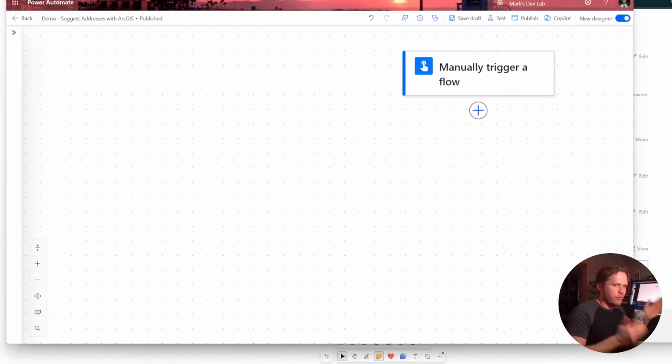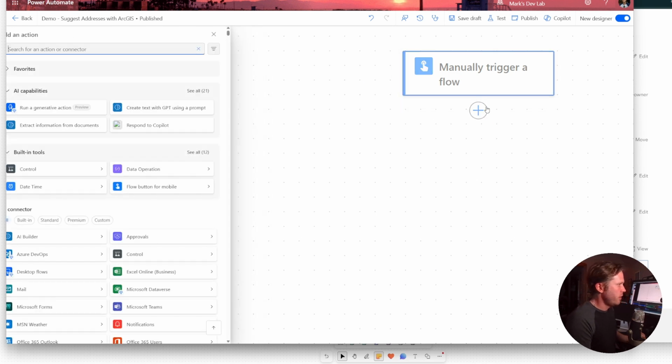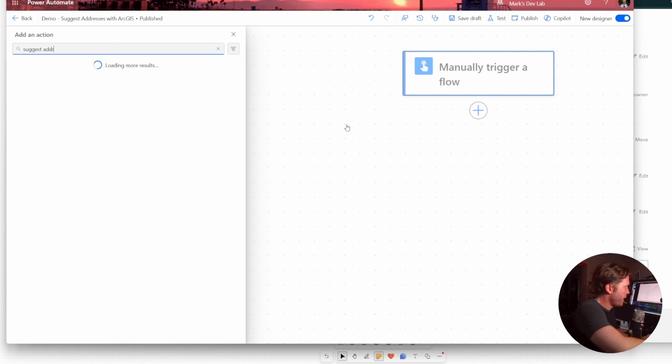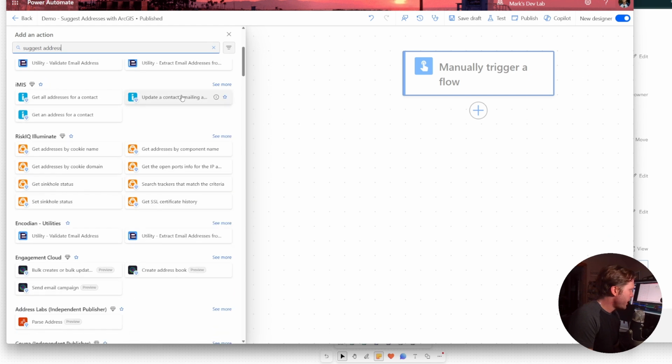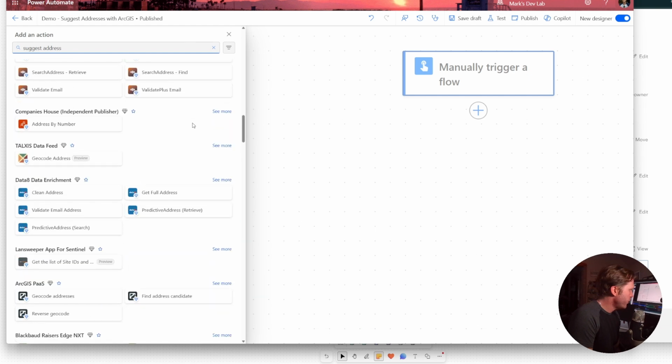All right, finally, let's use this in a Power Automate flow. So here I've got a simple flow I set up. I've got a manual trigger here with a text input called search. I'll just hit the plus here, and let's look for suggest address. So I'm searching my available actions for suggest address. Now, they've been changing things up on me. Sometimes in the past it used to show your custom connectors here, but I don't know if it does that anymore.